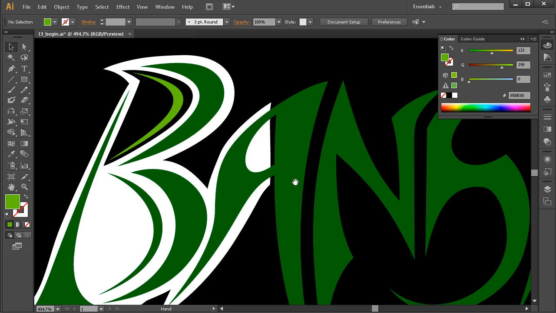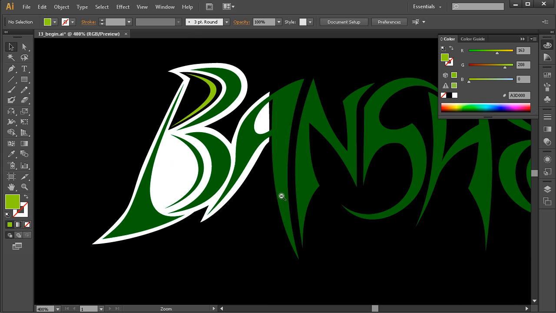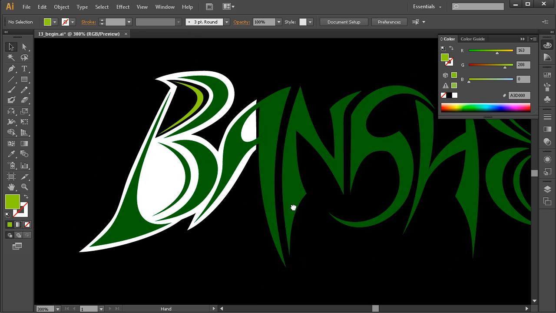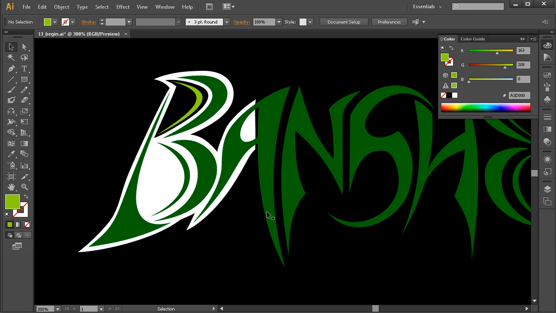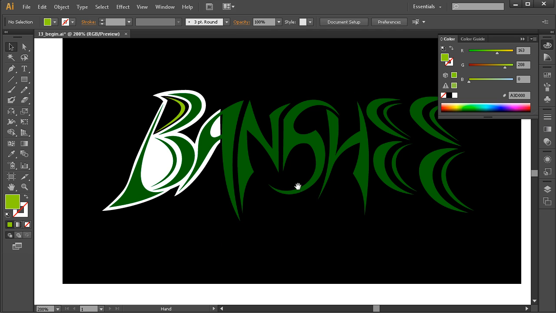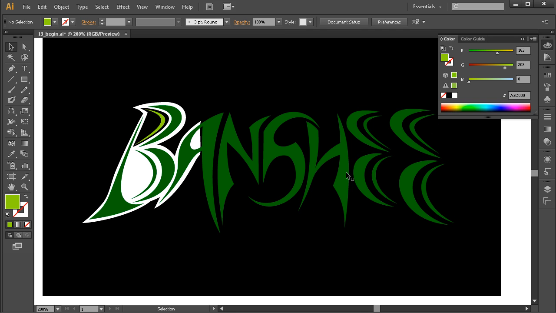Maybe something in that neighborhood, or even a little bit brighter. Depends on really what you're going for. All right, something like that. So again, this step is about making this encapsulating shape here that would surround this decorative logo, or these letter forms, and really further integrate them all into one piece of art.